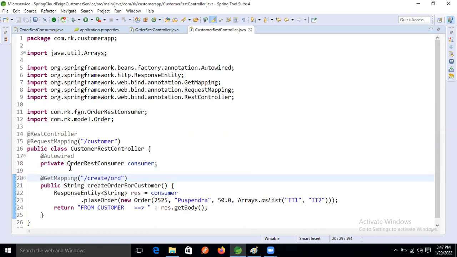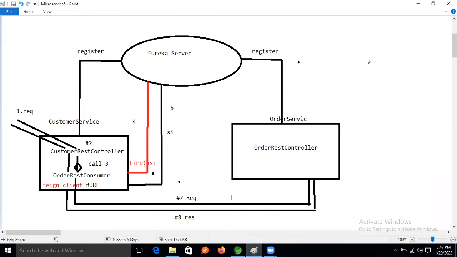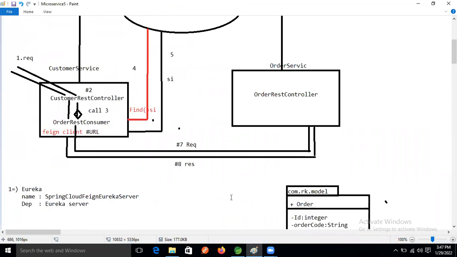Now let's run our application. Other combinations we will also see, but first let's see the execution flow of the Feign client, based on this diagram. Is everybody ready to see this one? Okay, good.